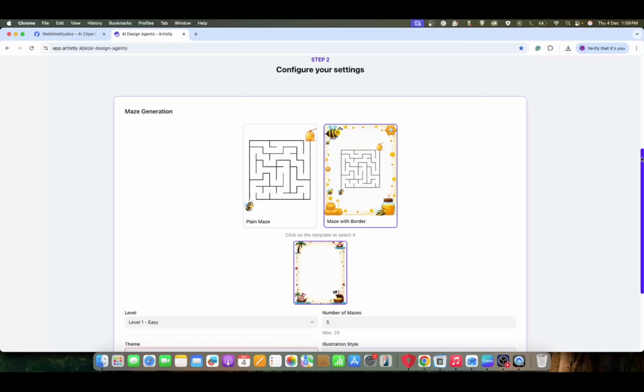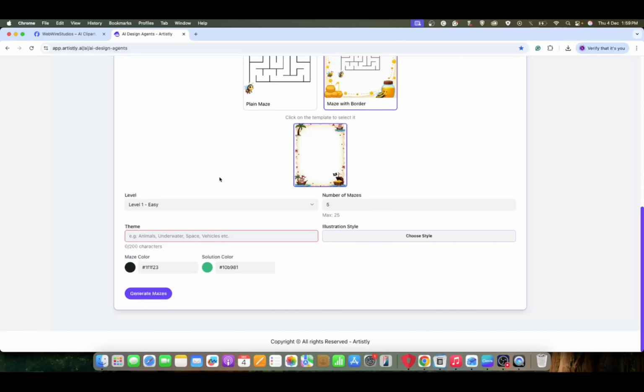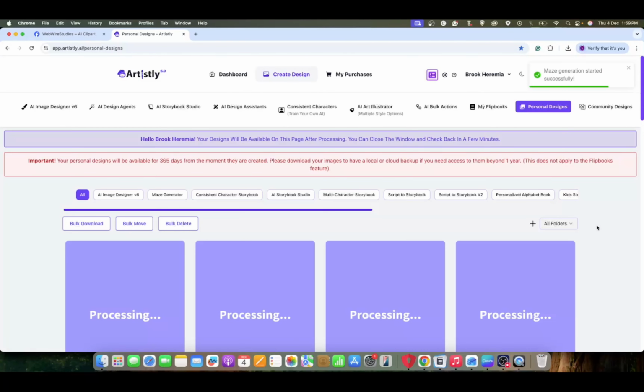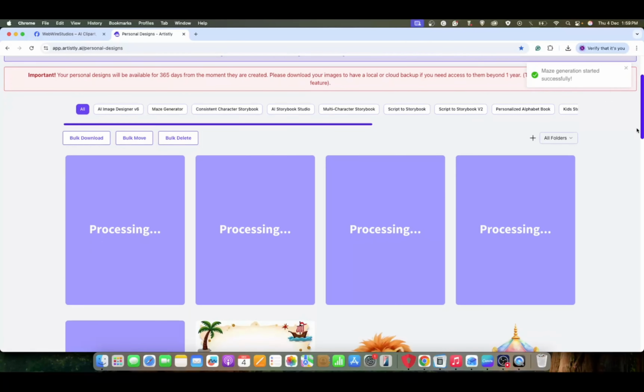Awesome, that looks pretty cool. So as you can see, we've got our border here, and now we can select how hard we would like the level to be. So I'm just going to select medium, and then I'm going to write in here pirate themed, and we are going to be selecting the coloring page option. Obviously you can choose whichever style you like. And as you can see, it is going to be generating 5 different mazes on this particular border. So we'll see how it goes, and then I'll show you how we can actually alter it as well.